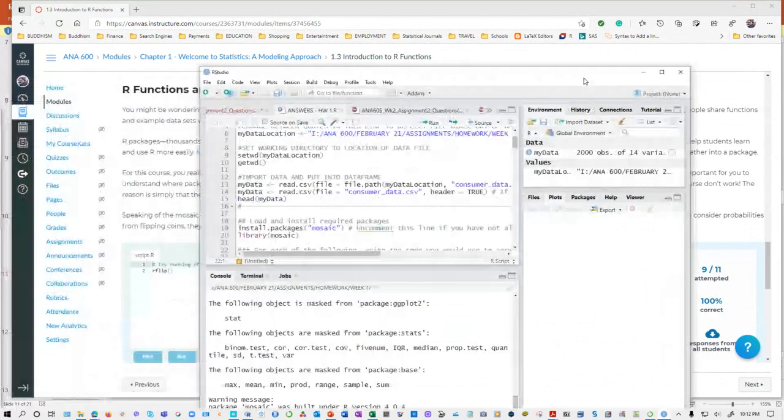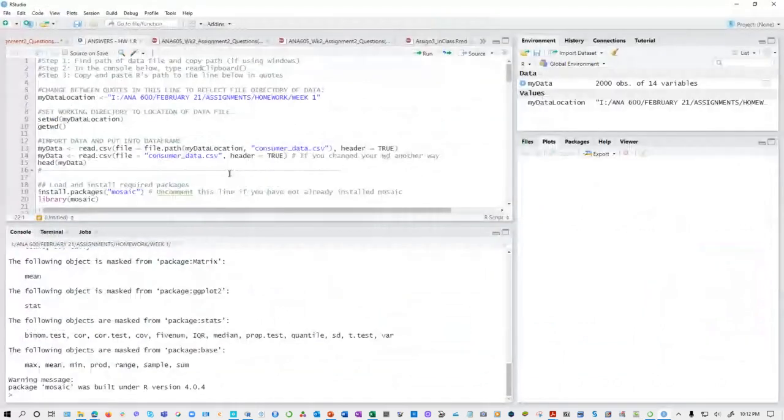How to import data into your RStudio. Make sure you know how you get the data. Let's say your first assignment, first homework. Wherever you have the data, how are you going to import it into RStudio? Okay, this is how I'm doing it.